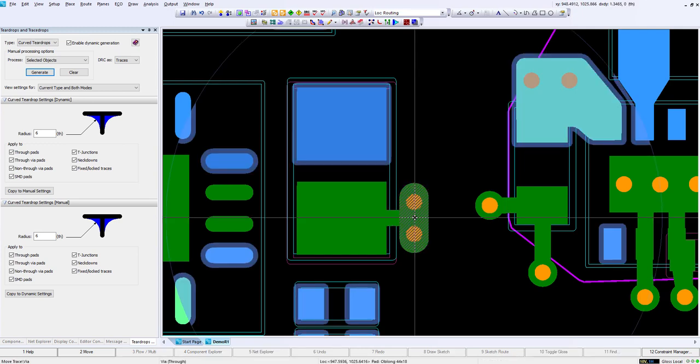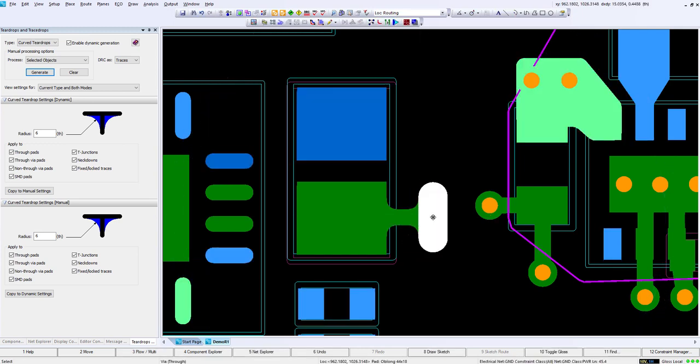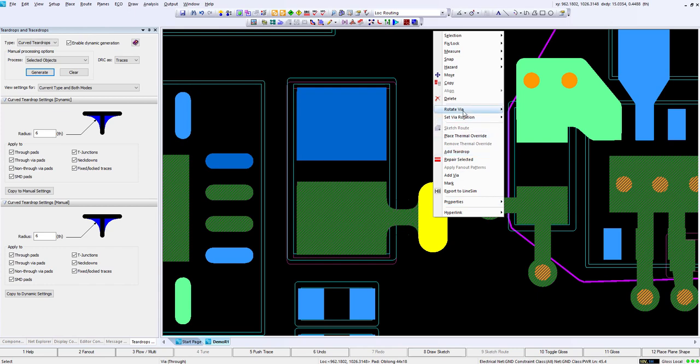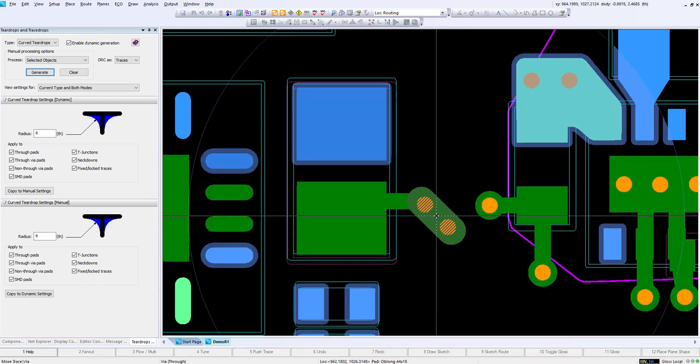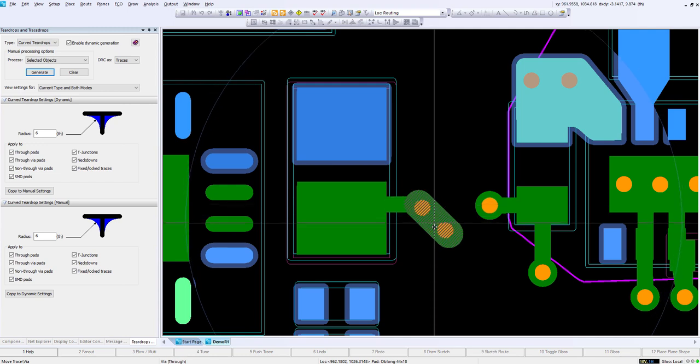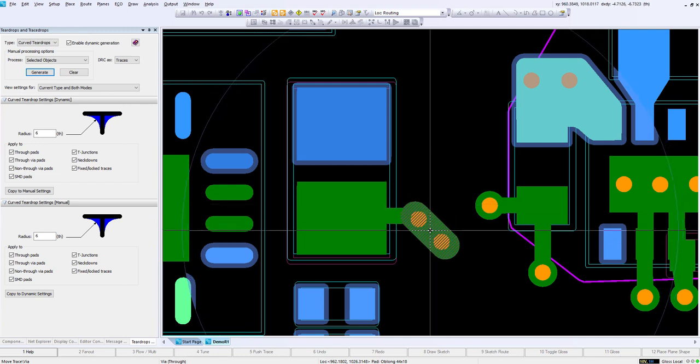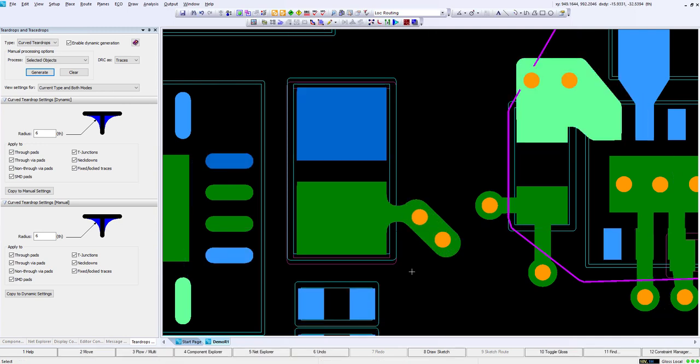We do have the capability of rotating this via, so I could pull this out a little further. I can do a right click, rotate via 45 degrees if I wanted to do that for some reason. It just gives you extra flexibility in your design.